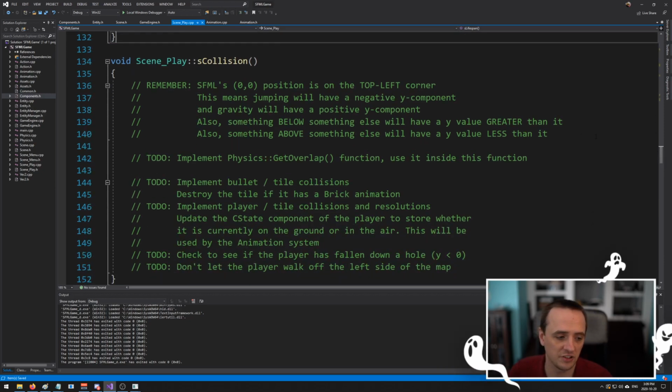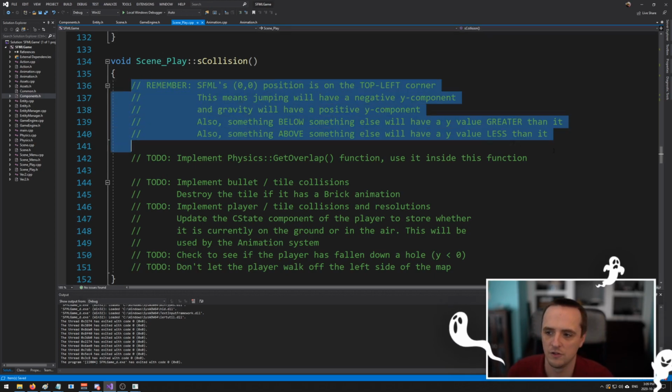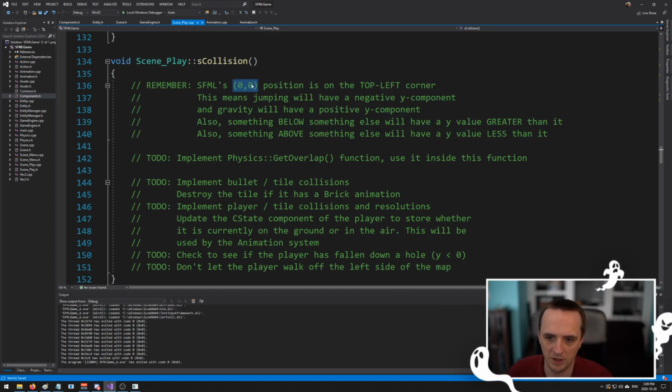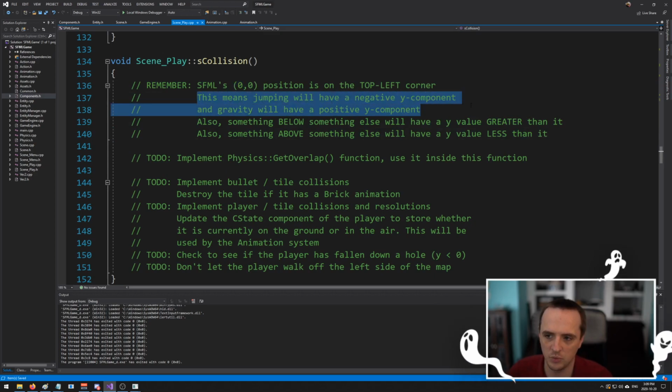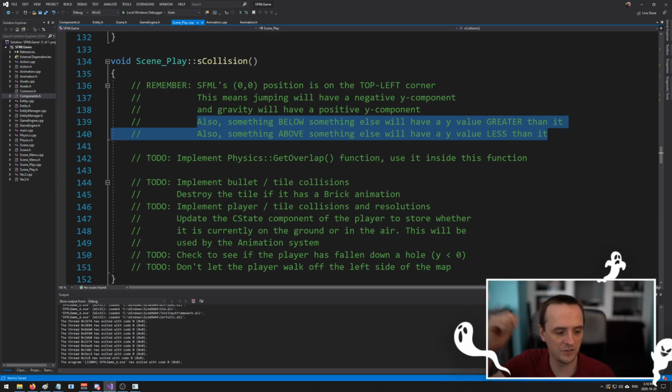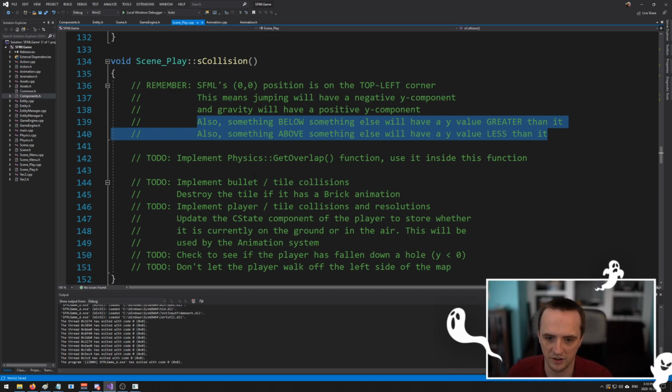Now, the collision system is where all of your headaches are going to be. So, first, just remember, SFML's 0,0 position is in the top left corner. This means that jumping will have a negative y component, and gravity will have a positive y component. Also, something below something else will have a y value greater than it, and something above something else will have a y value less than it.